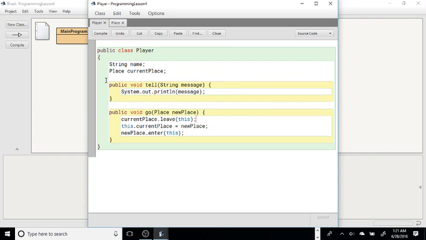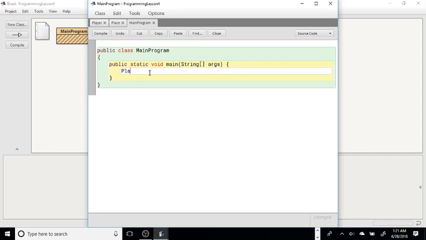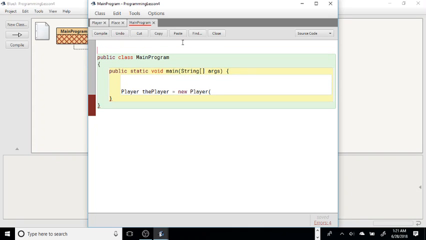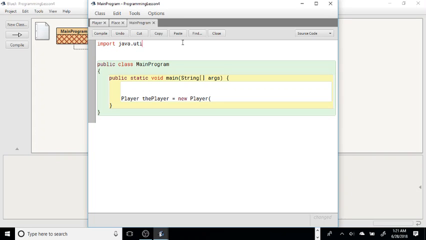So now we have the concept of a player, and the player can go to different places. What we want to do now is actually make some places and make the player so that we have an actual program. So we have player, the player, that's going to be a new player. For that, we probably want a name. So let's make the scanner again. Remember we had that before. If we import java.util.scanner, we can make a new scanner. We can name it whatever we want, like input scanner or something, and we'll give it system.in as that input of where it's going to get its data from.